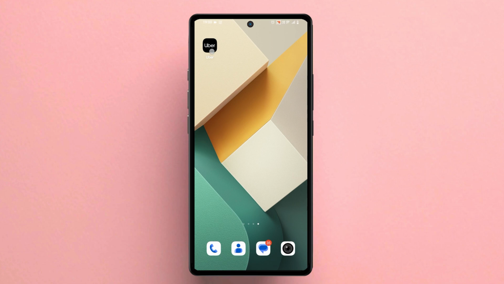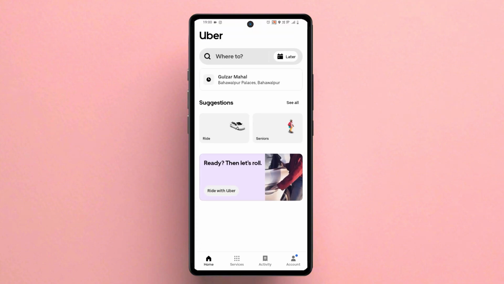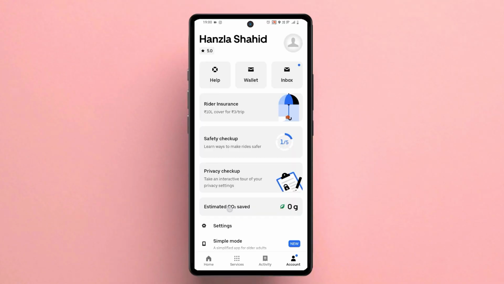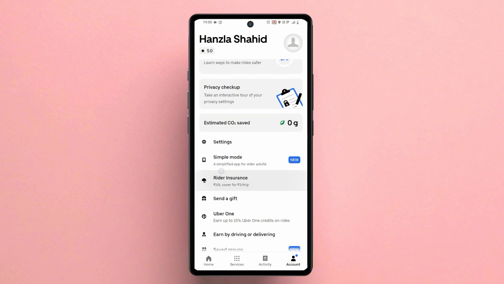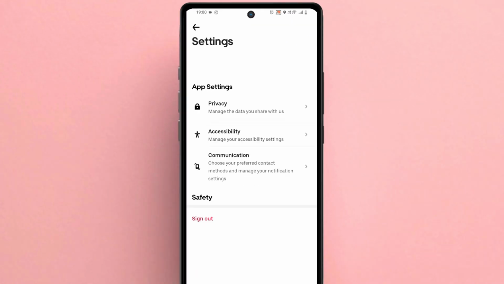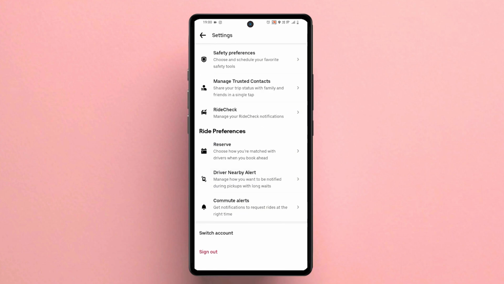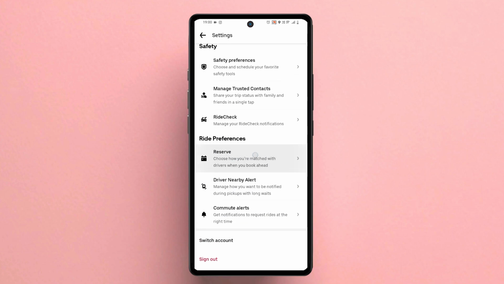First, open the Uber app on your mobile device and make sure you're signed in to your driver account. Now tap on the account at the bottom right corner of your screen. Next, scroll down a little and tap on Settings to open your account preferences. Here, scroll down again until you find the section called Reserve and tap on it.